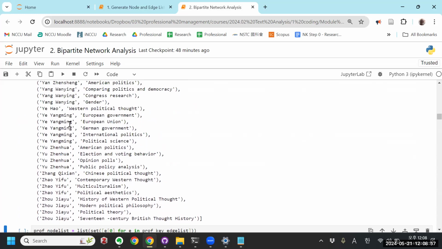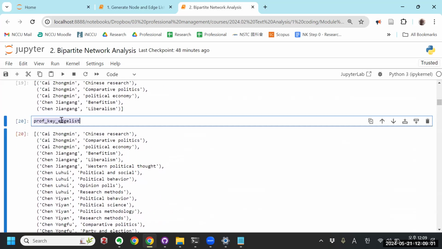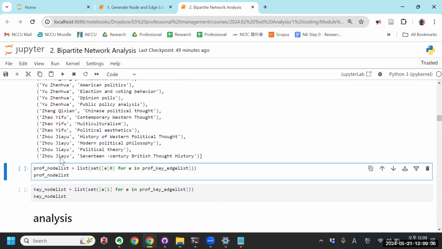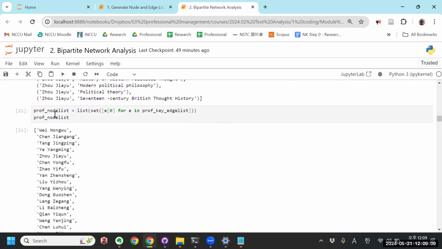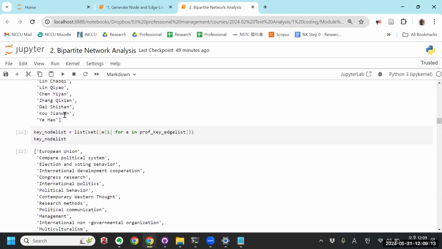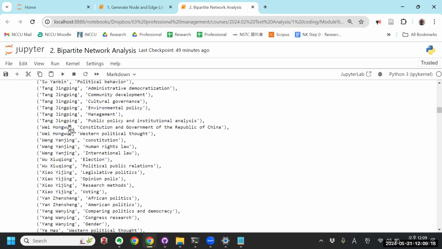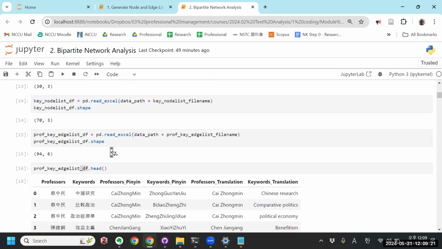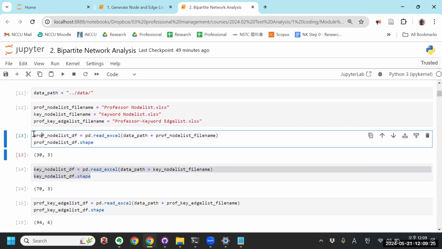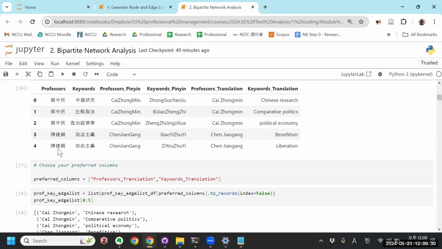And then we can get the list of nodes. I'm going to get the list of nodes and the list of edges from this edge list. So here's the list of nodes, and here are the list of professors, and here's the list of keywords. Again, I got this from the edge list, I didn't take it from my data frame. So I'm not actually going to use these. I'm just using the professor keyword edge list, and that has everything I need.